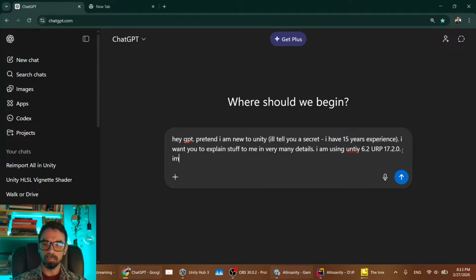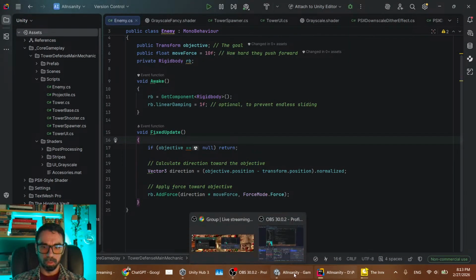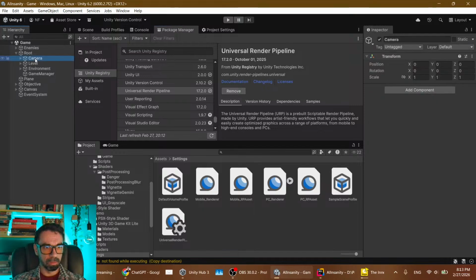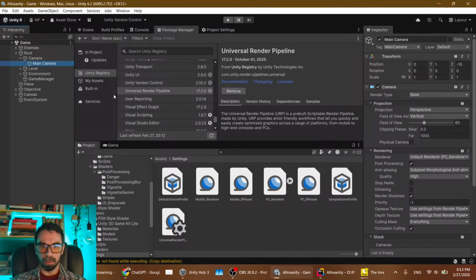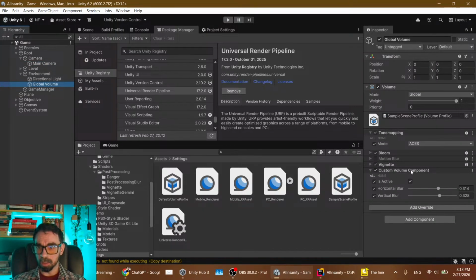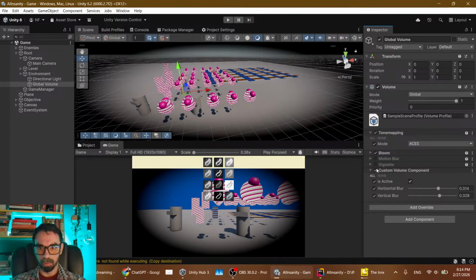and I'm trying to do some post processing HLSL, and I think Gemini connected it... where did I put it? Where did you? Okay, it connected with the post-processing global volume component. No?